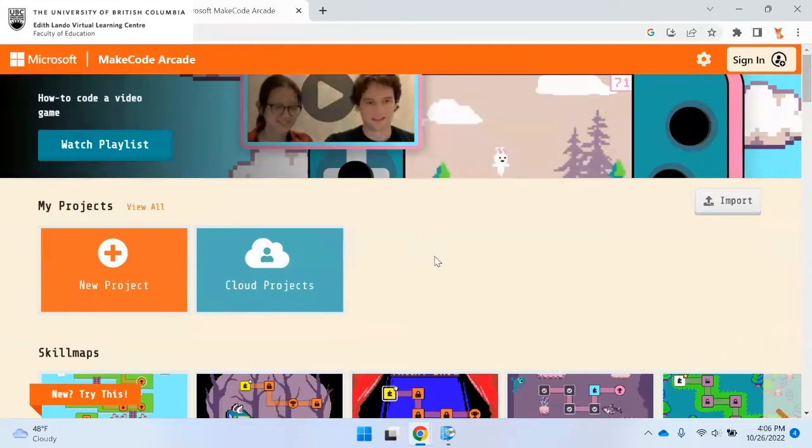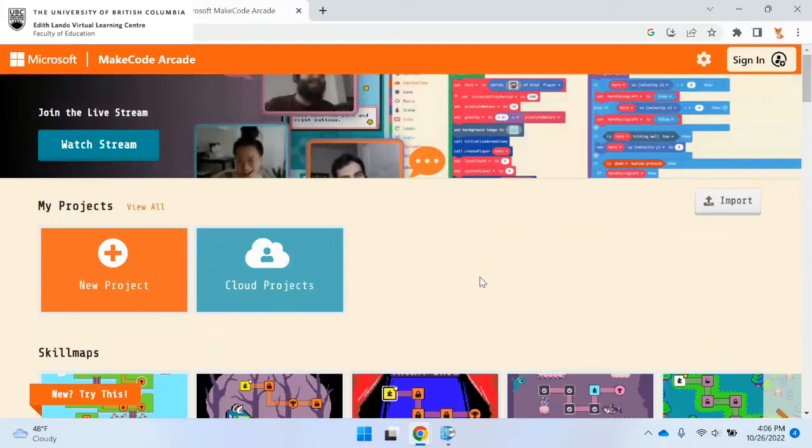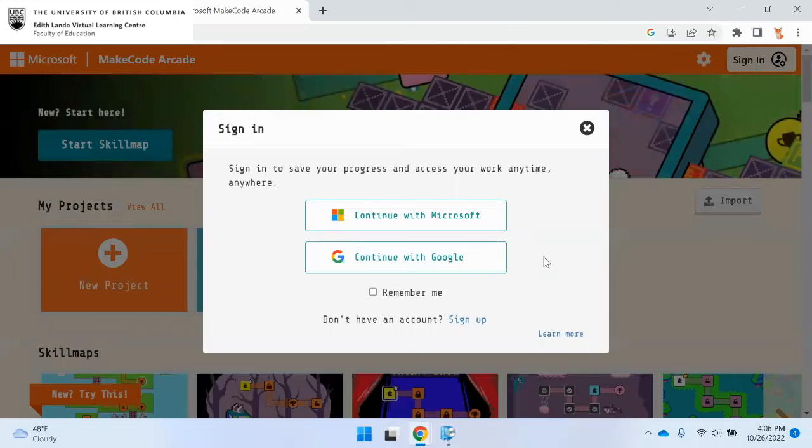So when you come to your layout screen here, there's a couple different options for entering into MakeCode Arcade. When I do this for the first time with a class, you notice you have your sign in option up here. If I click on that, you can continue with Microsoft or Google. Everyone's district is a little bit different.